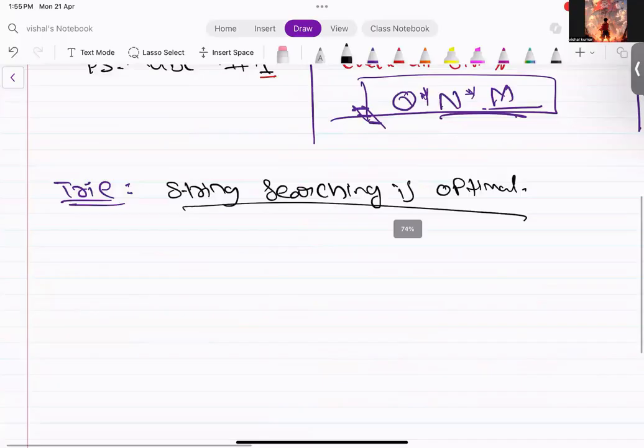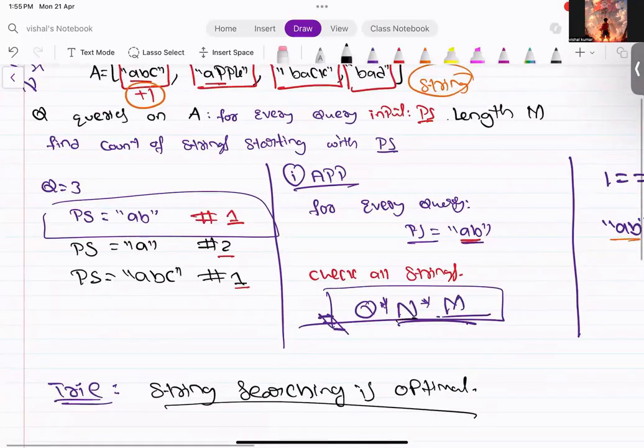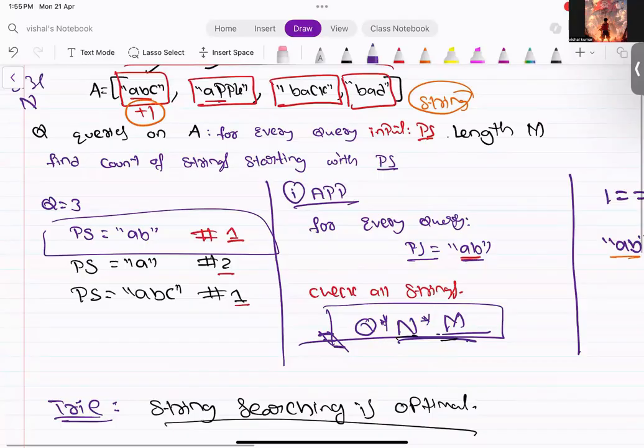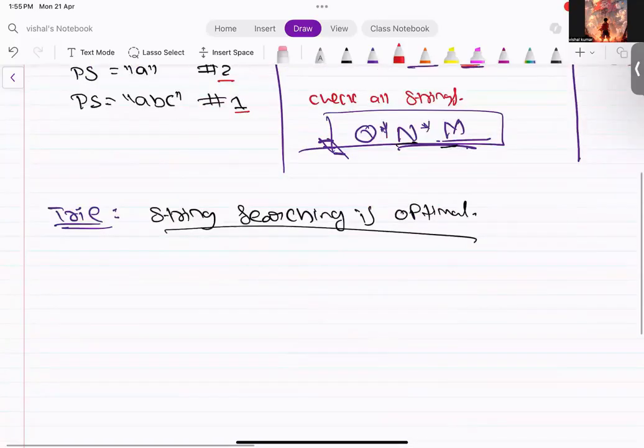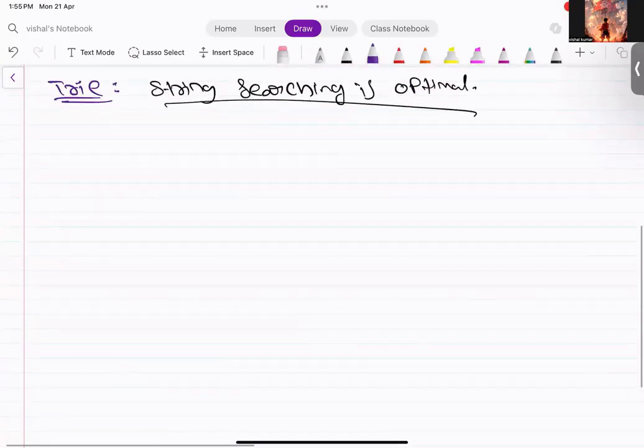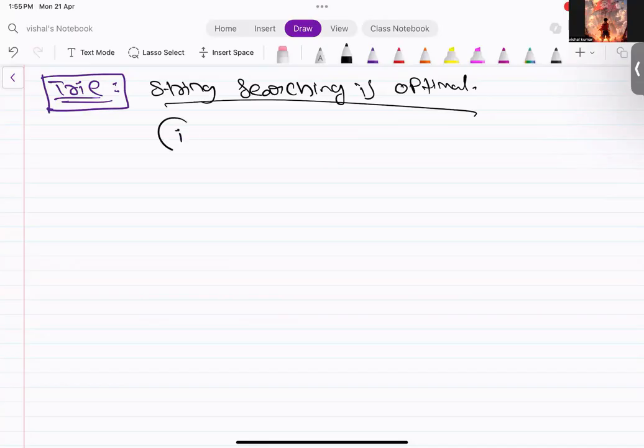Because if the time complexity was just n, it would have been enough. But we are checking every single character. If we could somehow get rid of those extra parameters, where we don't have to check entire strings, that would be the best case scenario for us, and that is what we're trying to build. So we are assuming the trie data structure will help us optimize our string search. This is our assumption. For that, just believe me that it will be optimal.